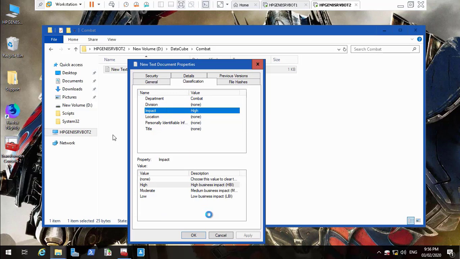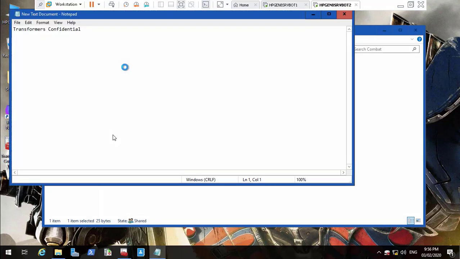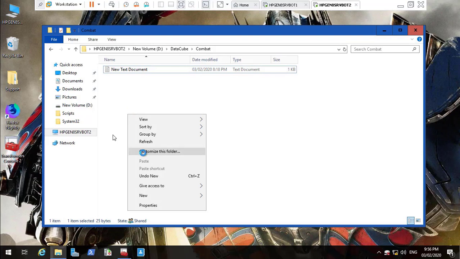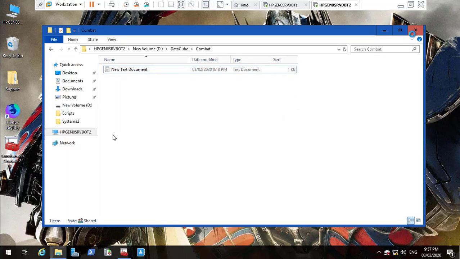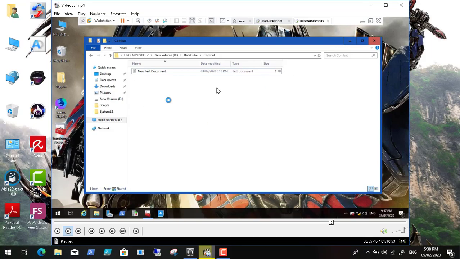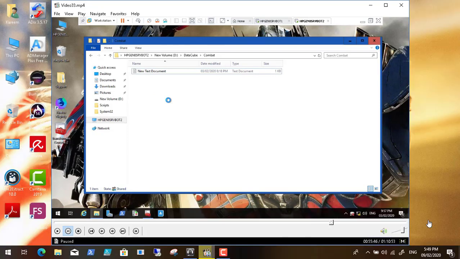The rule has applied successfully. The file is named as high. The rule has been applied, and it contains the word confidential. So we will continue our lab.